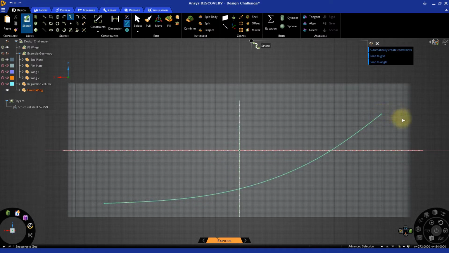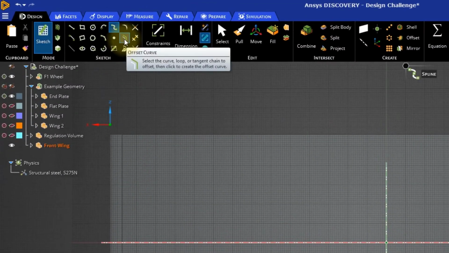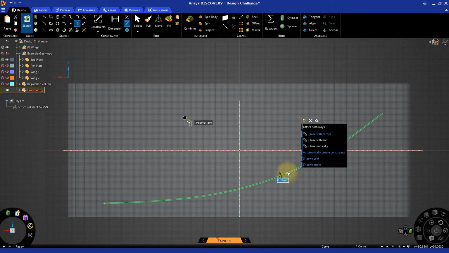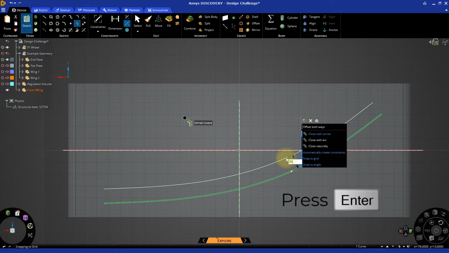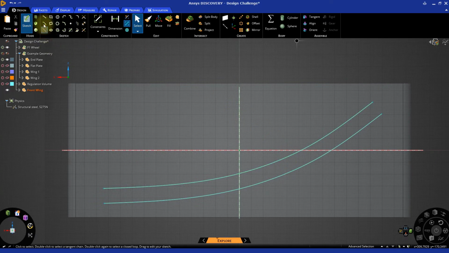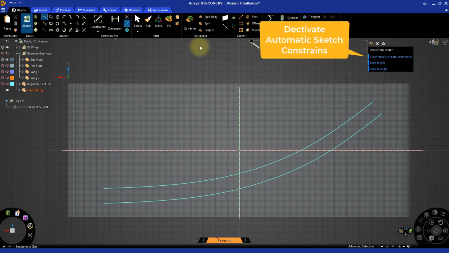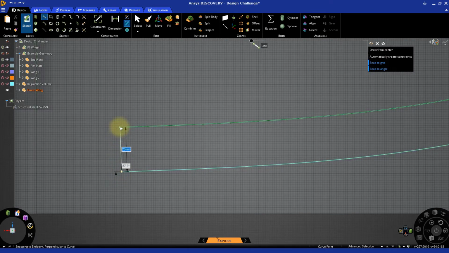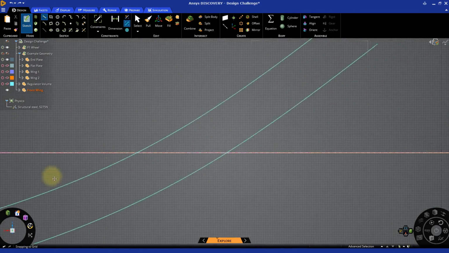The easiest way to guarantee that the profile is at least 25 mm thick is to use the Offset Curve tool. Go to the Design tab and in the Sketch section, click Offset Curve. Select the curve you just sketched and move the mouse either up or down. Then type in a value. For this challenge, we'll use 25 mm. Then press enter. To complete the profile of the wing, sketch two lines, one at each end, to close the set of curves. We'll sketch a line at the front and then pan over to the back and create that line.